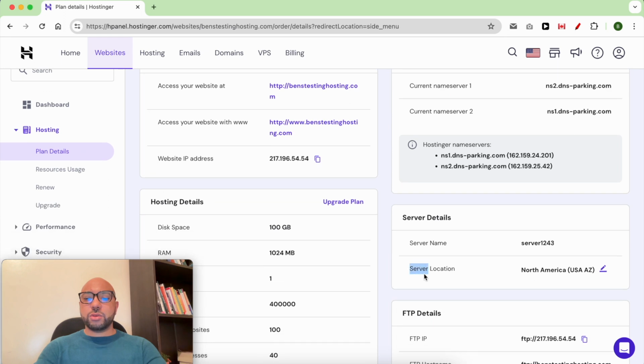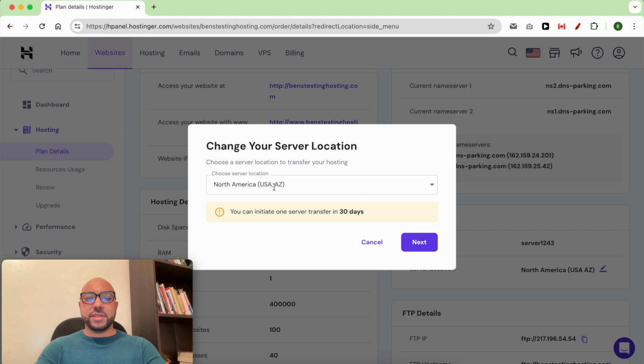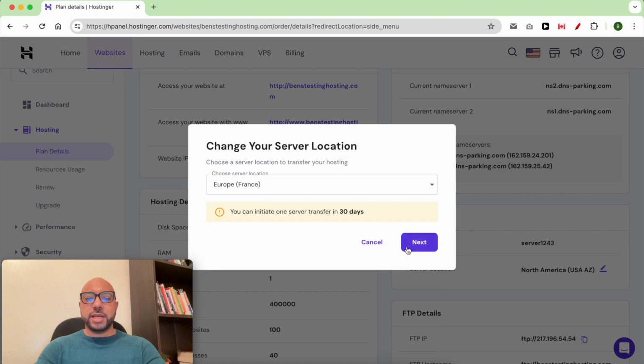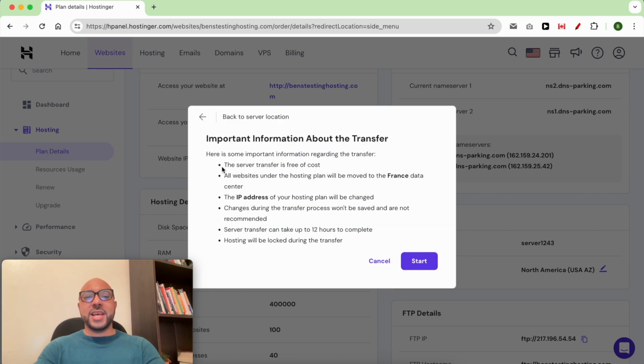and next to Server Location, click on this little pen. Select your desired new server location from this drop-down menu and click on Next. After reading this important information carefully, click on Start to change your server location.